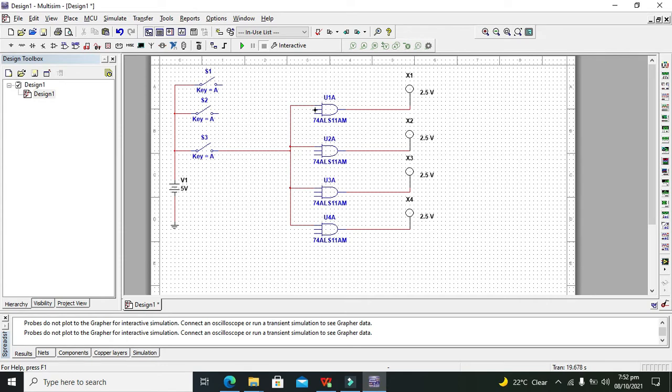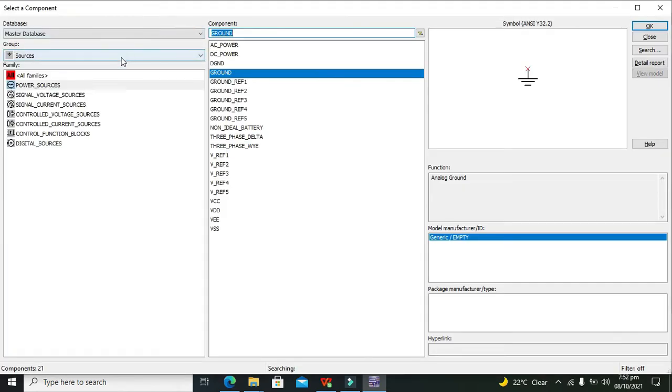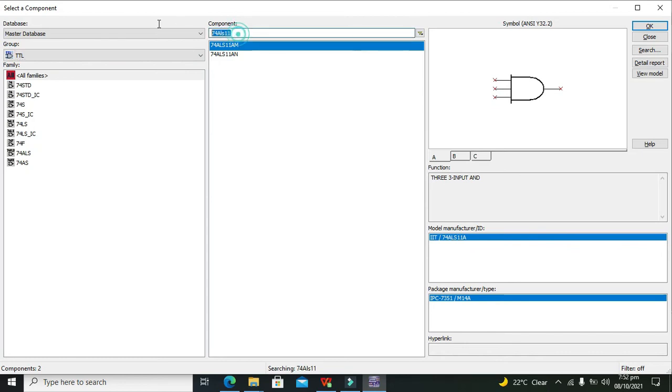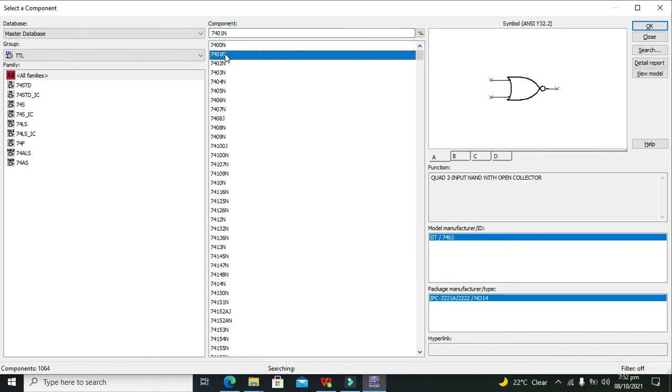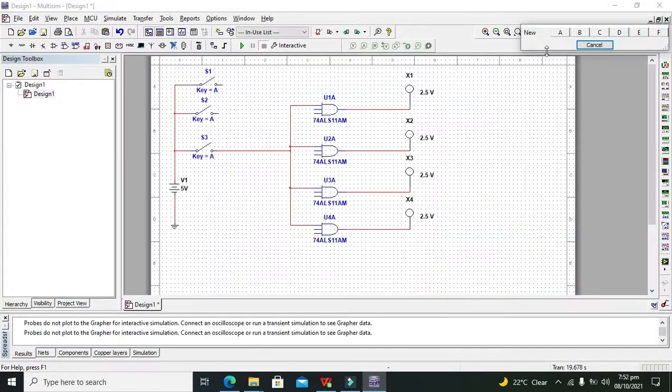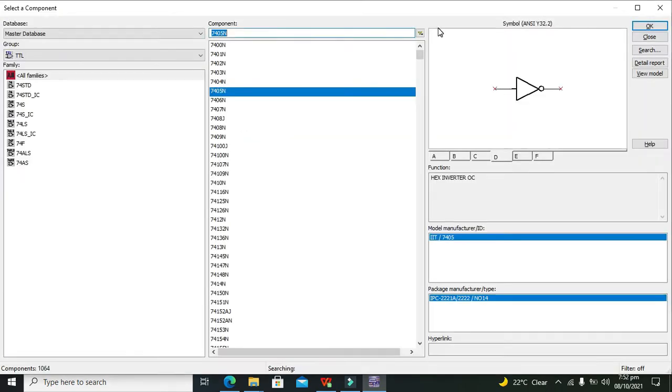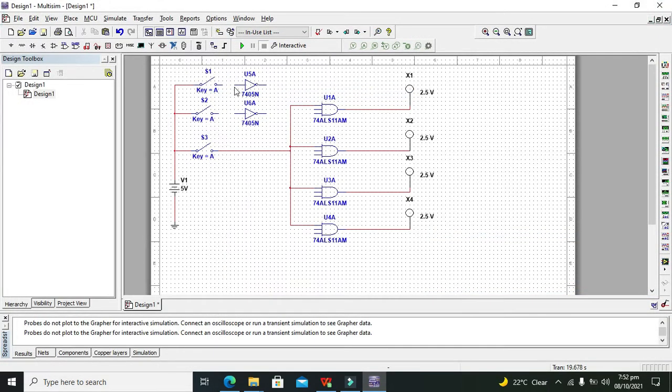We will assume that 0 is after the NOT gate. So first we will place our NOT gate as well. We will go for TTL and then NOT gate. So this is our NOT gate. We will place two NOT gates here. These are our control bits, and this is the technical point, so just focus a little bit.